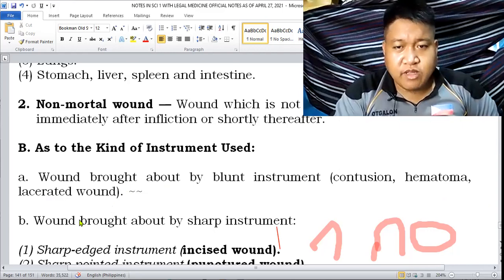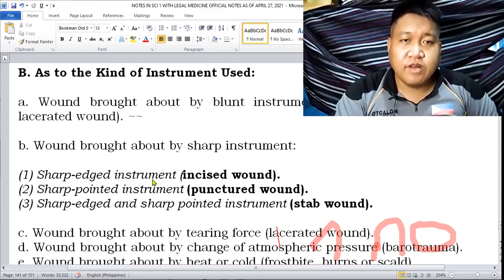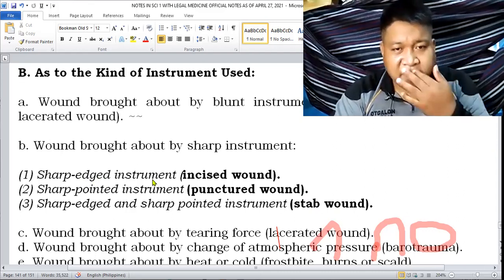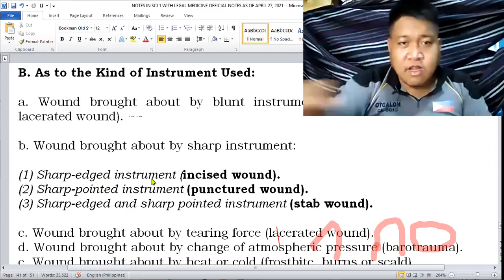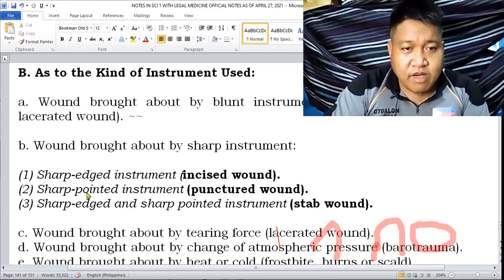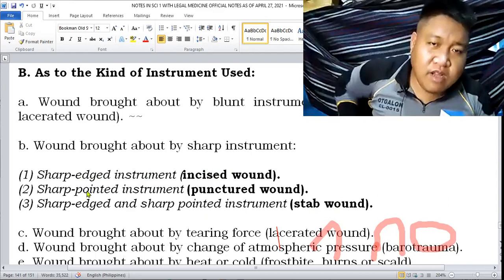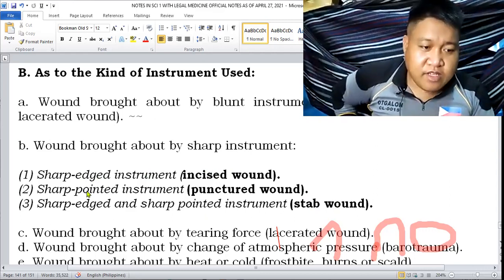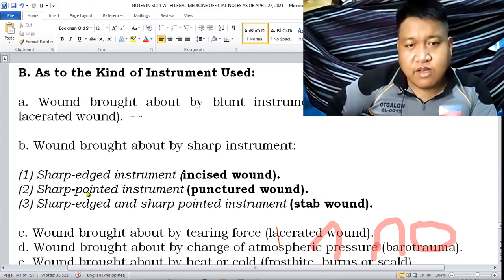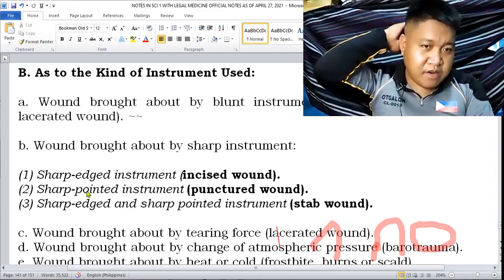Okay? Wound brought about by sharp instrument. So, pag sharp instrument ang involved, ito yung klase ng wound. So, pag sharp-edged instrument, yung edge niya like the knife. Okay? Pag yung knife, inanyan mo, then ang magiging effect is incised wound. Pag sharp-pointed instrument, tulad ng nail, for example, or yung arrow, that is a sharp-pointed instrument, or spear.